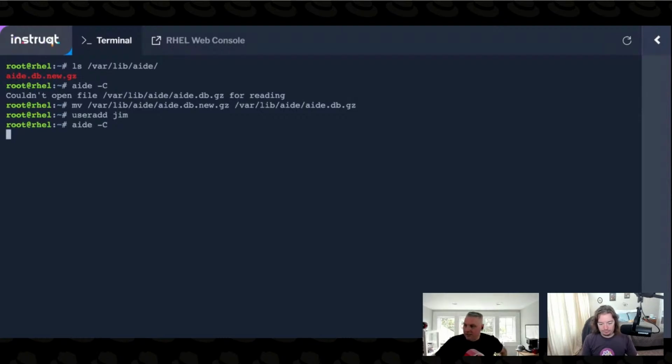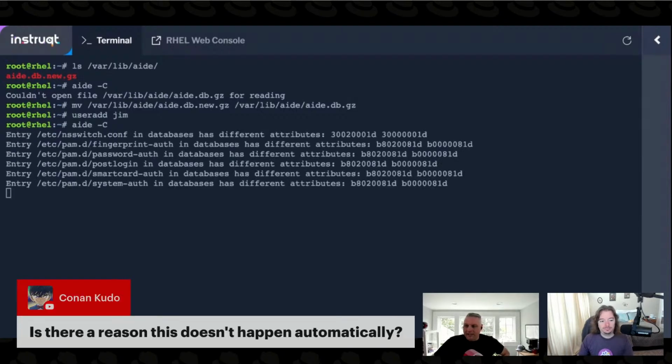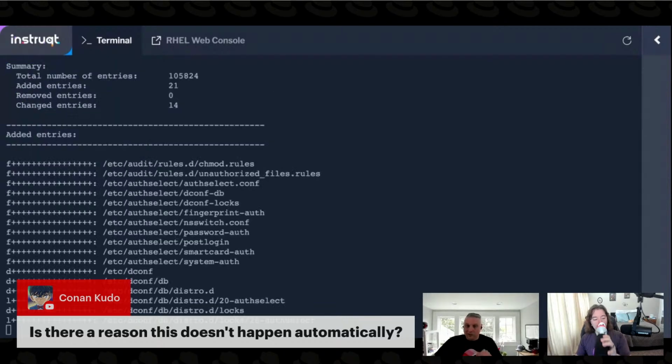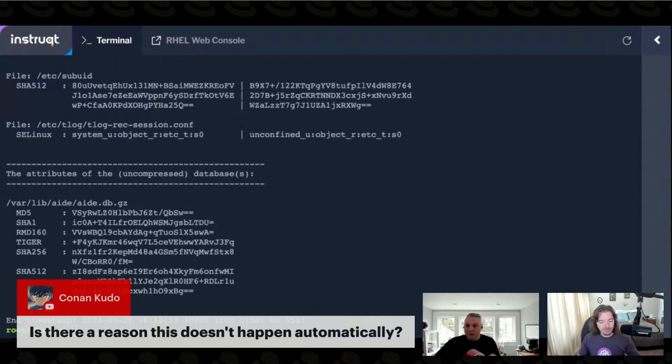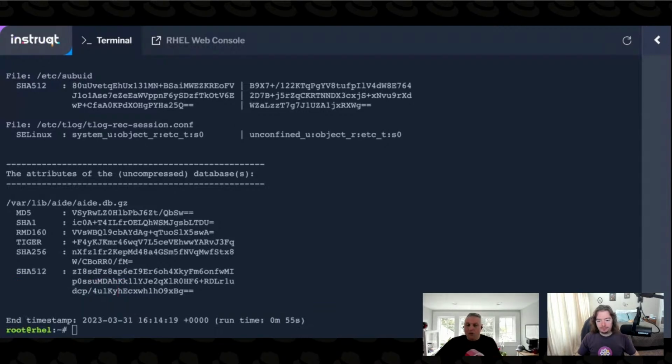All right, I see that Conan Kudo asks if there's a reason why the AIDE database doesn't create the baseline automatically. And yes, it doesn't create it automatically because if we ran the init again, it would overwrite our database with a new baseline. And that may not be what we want to do. We'll actually be updating the baseline in just a minute.